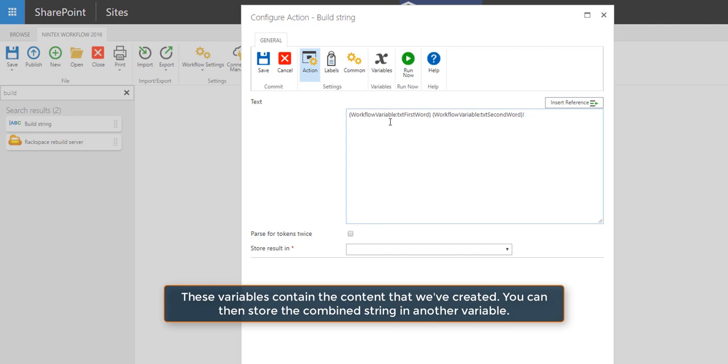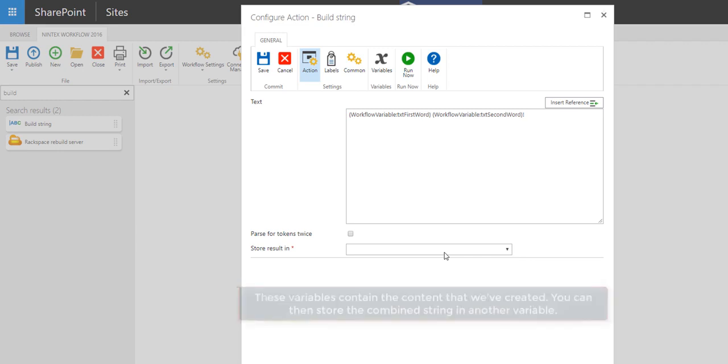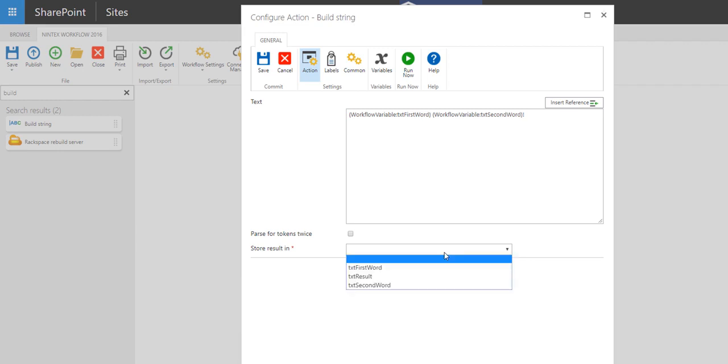Now, what I need to do is store this entirely created sentence or phrase, or whatever I've created here, in another variable. To do that, I will choose the store result in and text result variable. So this is a text or single line of text type variable in which I'm collecting data.